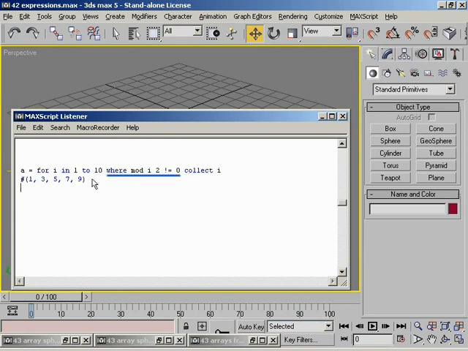The difference here is the where clause added after the source. This says only perform the collect part of the loop this time around if the Boolean expression after the where is true. So again, the mod test will select only odd numbers.